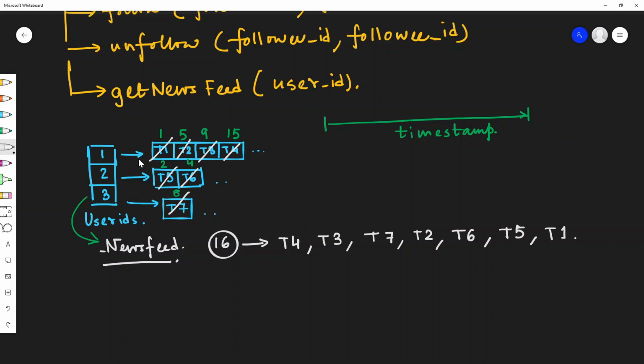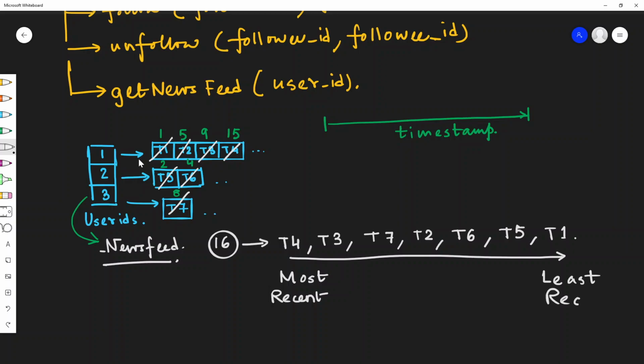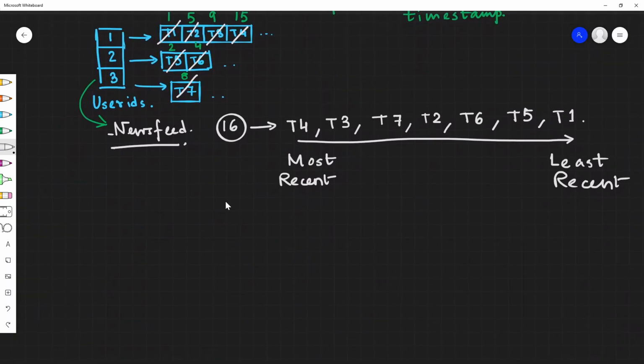So the tweets are ordered from most recent to least recent, and will look something like this, right? The newsfeed.